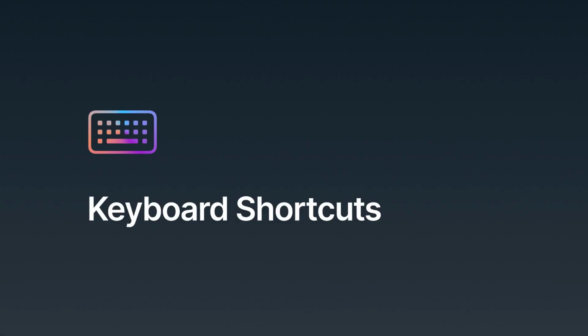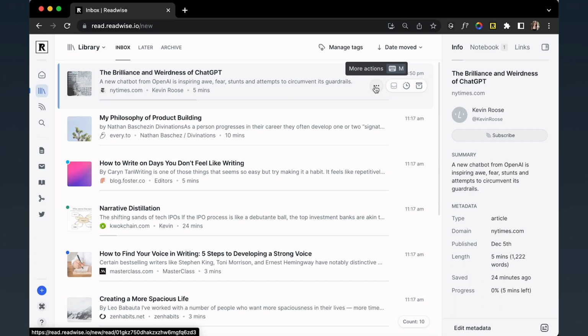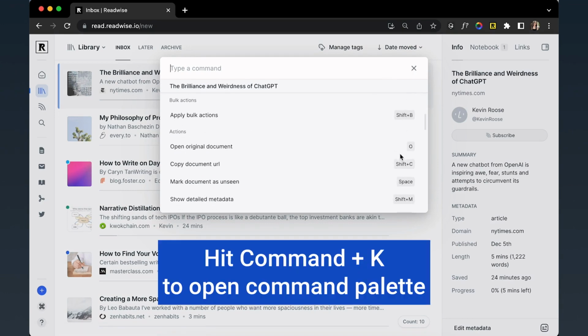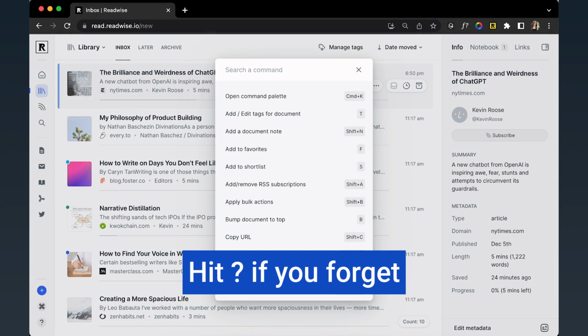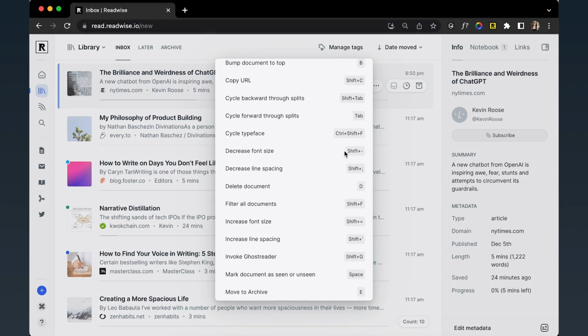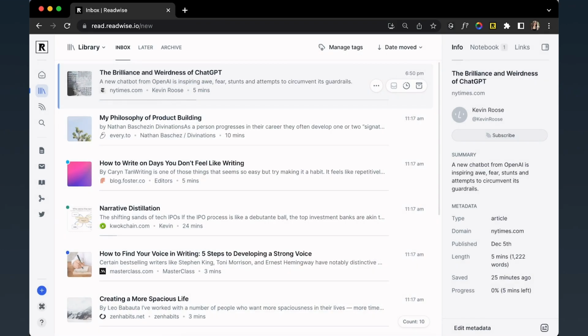We designed Reader with power users in mind, meaning you can navigate this entire interface using keyboard shortcuts. You can learn these shortcuts by hovering over any action in Reader and seeing the tooltips, hitting Command K to pull up Reader's command palette, or simply hitting the question mark on your keyboard. These keyboard shortcuts are unfortunately not customizable at this time, but we hope to make that work in the future.